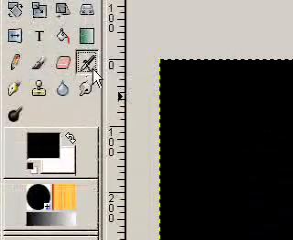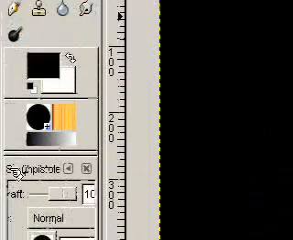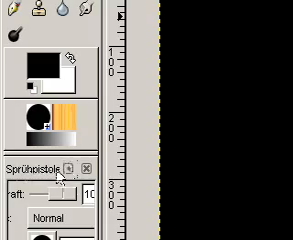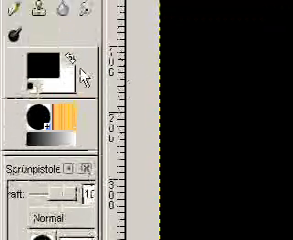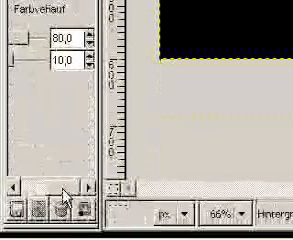First thing we'll do is use this one. Well, it's a tool. It's called Sprühpistole in German, and I really have no clue what it's called in English, but you get the idea. I mean, you see the icon.